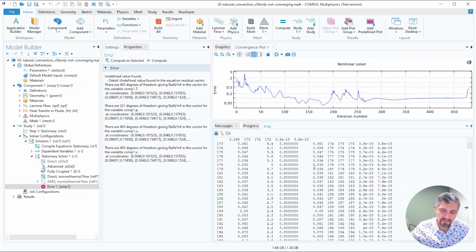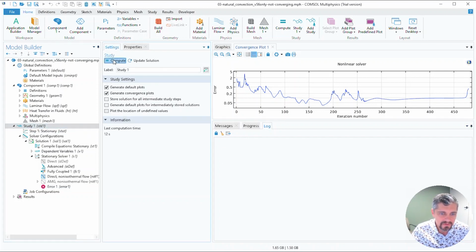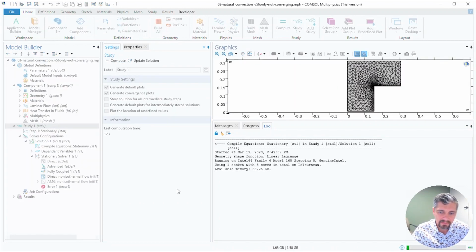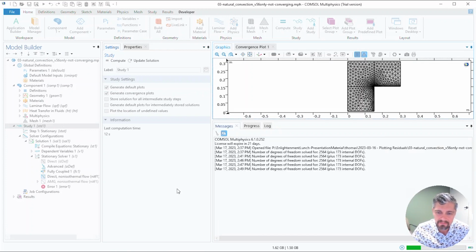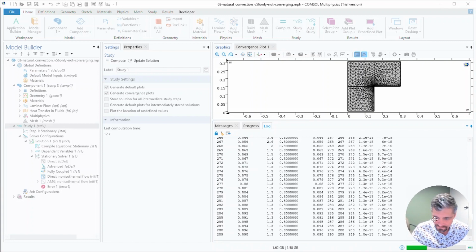And now the next time that you run an analysis, we can clear out the log and I'll show you this. The next time you run an analysis, you won't lose that header information. So now I'm going to recompute the same attempt. And I can check the log here. Now, it's still not going to converge, unfortunately.